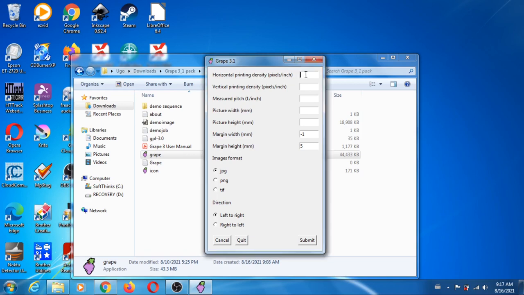Horizontal printing density. That's the resolution of your printer. Epson is 720, the other one is 600. I have Epson, so it's going to be 720. Vertical: in the manual, it says to use twice the LPI of the lens. But I don't know why you would want a different resolution. I can understand it, but I think it's easier to put the same one in the other direction. So 720, 720.